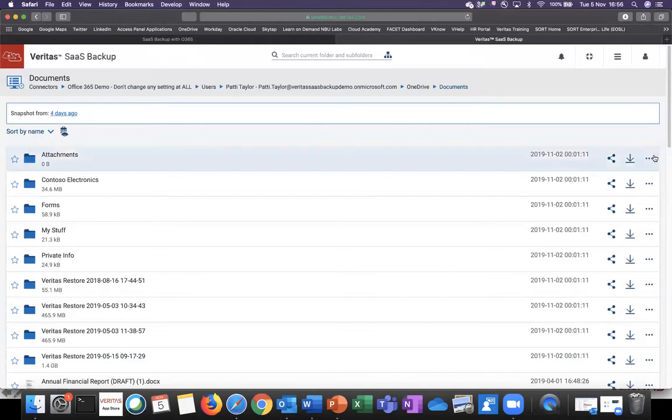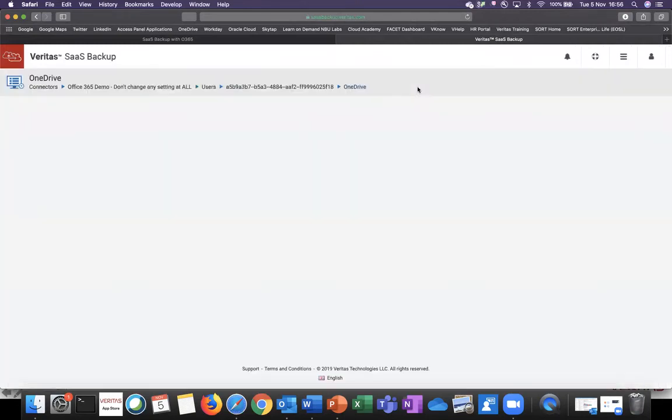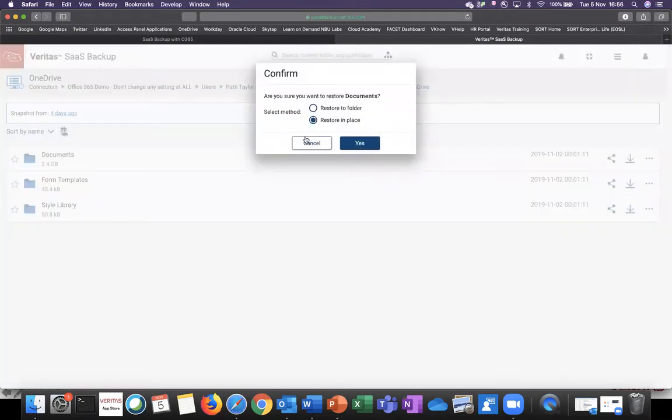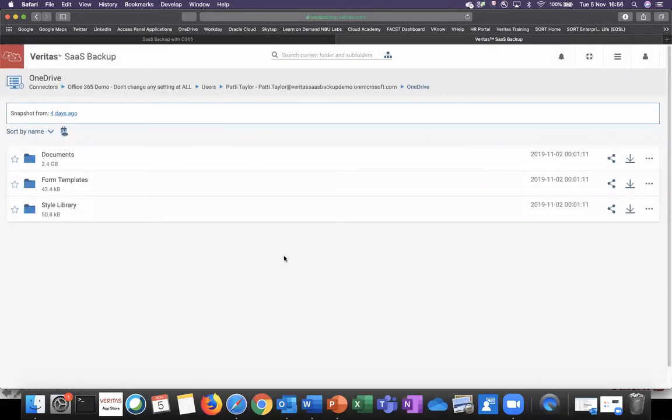And finally, you can restore the data to its original location in Office 365. Restore to a different folder is also available for mail, calendar, and OneDrive folders, as you can see here. And SharePoint sites or subsites can be restored as a new site with a new URL. This method does not overwrite data and gives you more control when restoring small amounts of data.